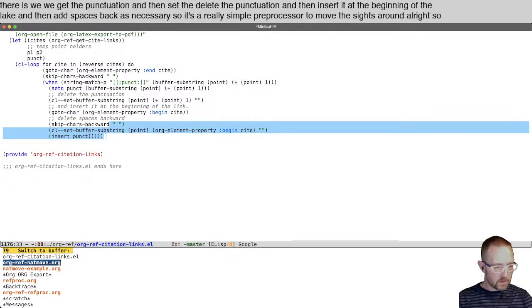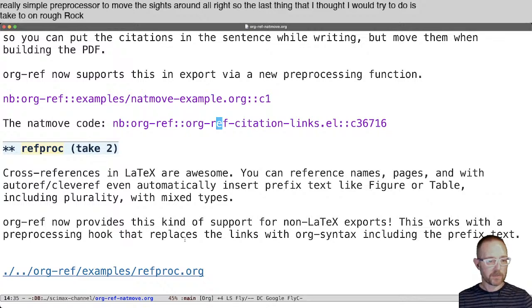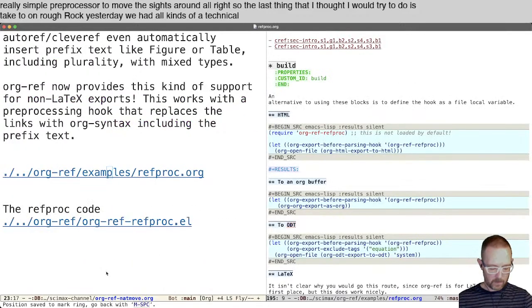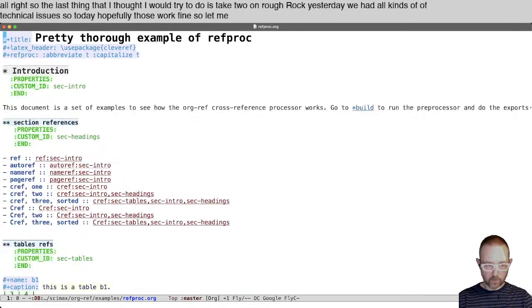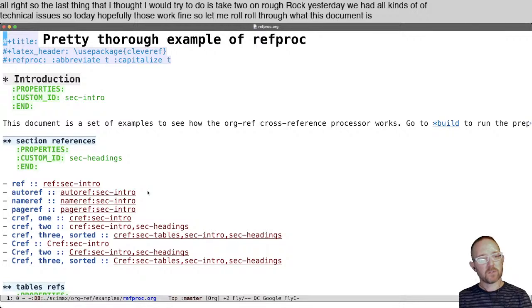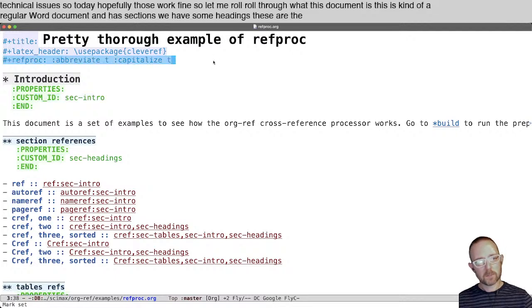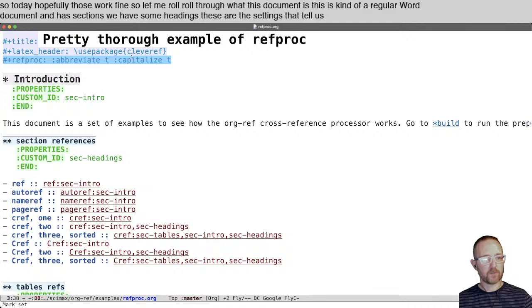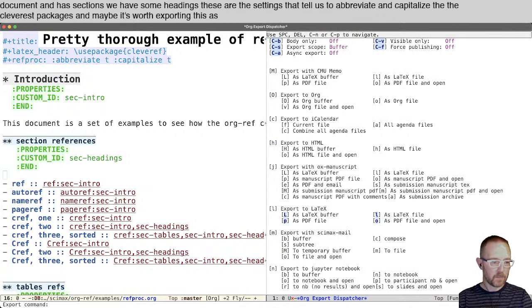All right, so the last thing that I thought I would try to do is take two on refproc. Yesterday we had all kinds of technical issues, so today, hopefully, those work fine. So let me roll through what this document is. This is a kind of regular org document and has sections. We have some headings. These are the settings that tell us to abbreviate and capitalize the cleveref packages. And maybe it's worth exporting this as a PDF first to see what the gold standard of reference processing is.